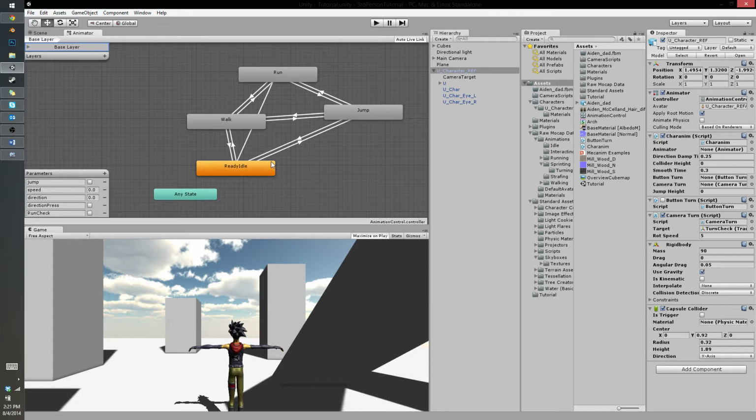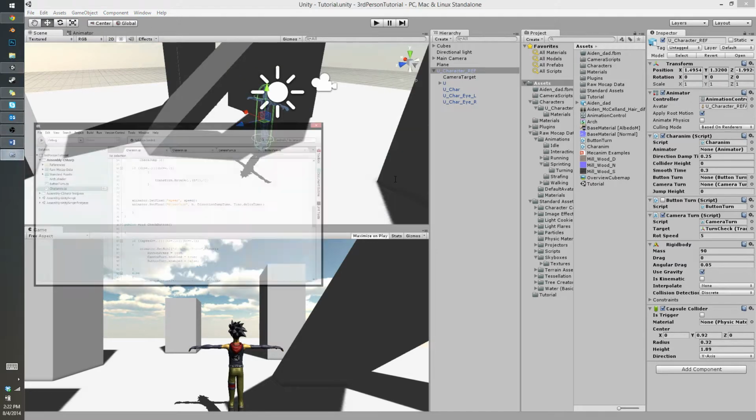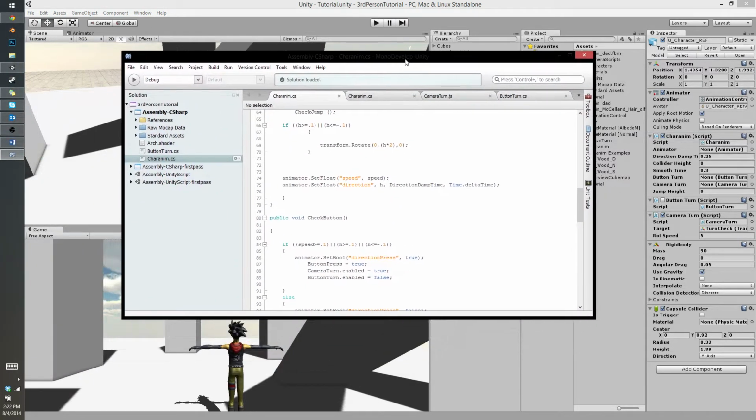There's of course the standard idle animation that can lead to anything in the scene, from the walk to the run to the jump, and it all can intertwine, and it all deals with the transitions between all of the animations. And as I said, that's all controlled by this char anim script.